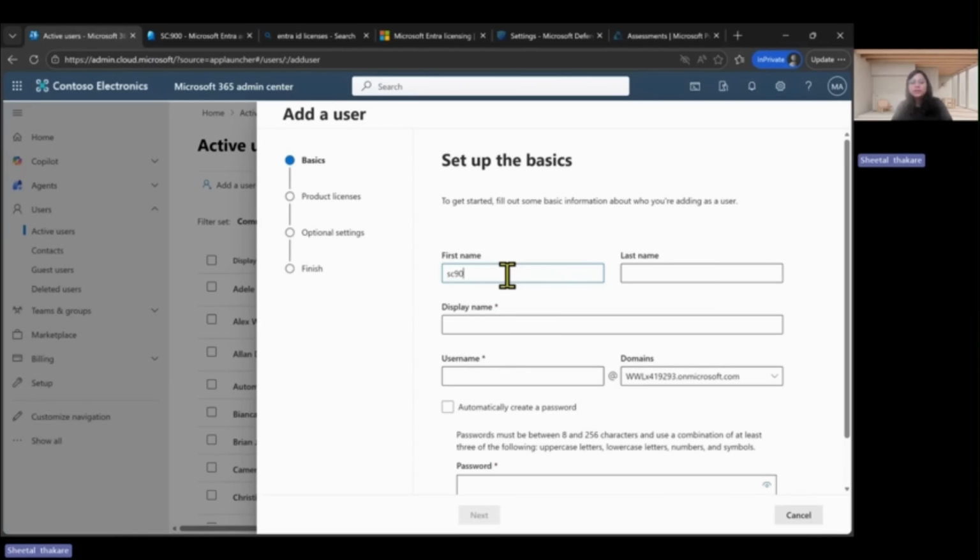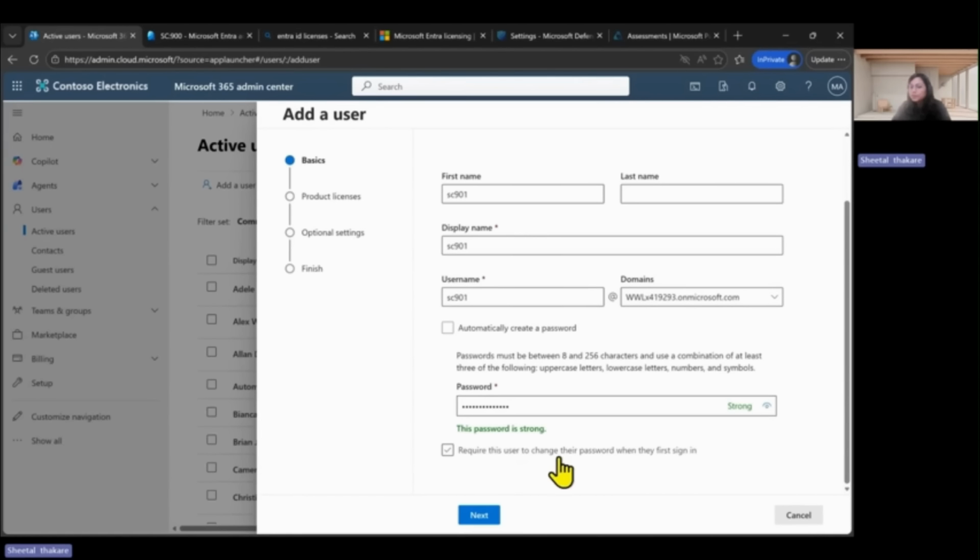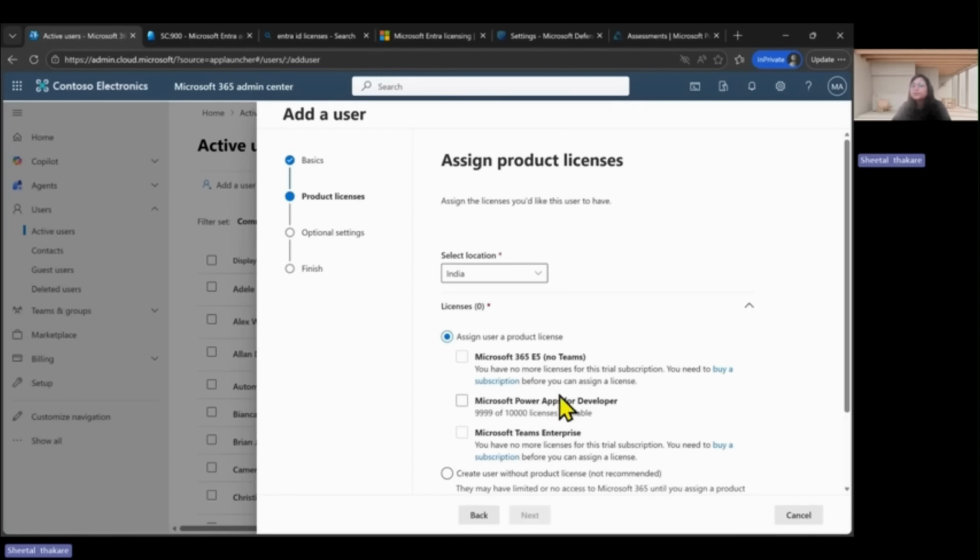Let us create the SC901 user with the same display name and SC901 as the UPN, user principal name. Automatically create the password or give your own password. Require this user to change their password when they first sign in. So this is the option you are getting in the M365 Admin Center. We do not want them to change their password when they first sign in. So this is unticked. We proceed.